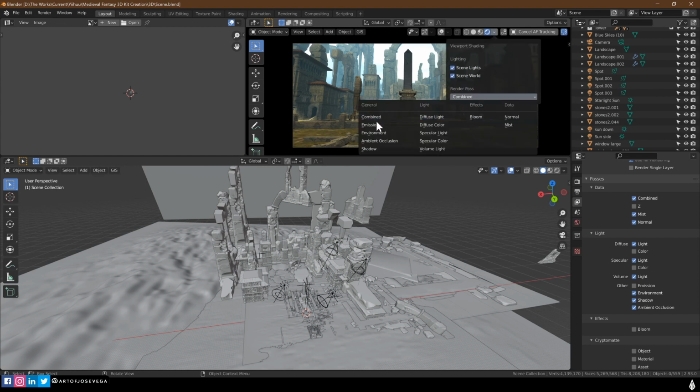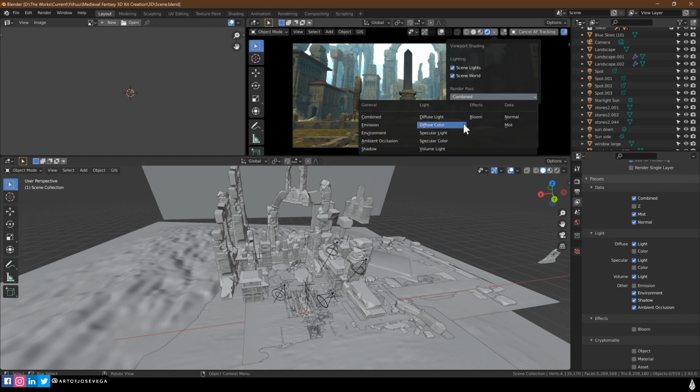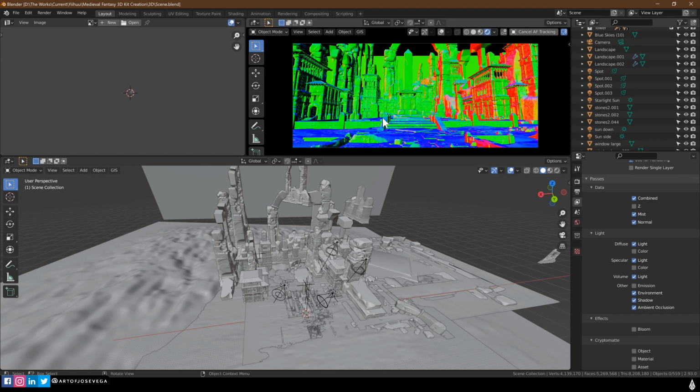But if I click here, I can actually access all these different render passes, and I can see them individually. So for example, if I go to normal, which is my pass to see the actual normals on my textures, I'm gonna get this, right?